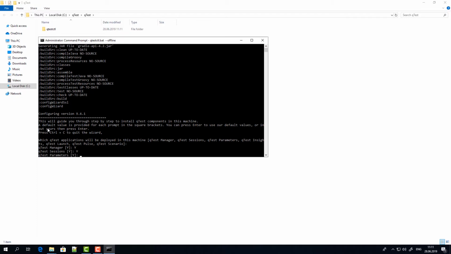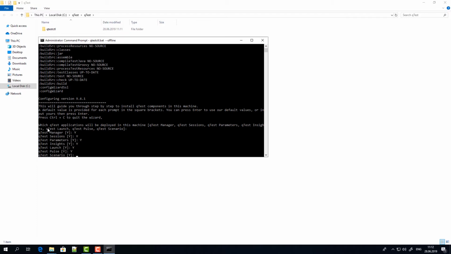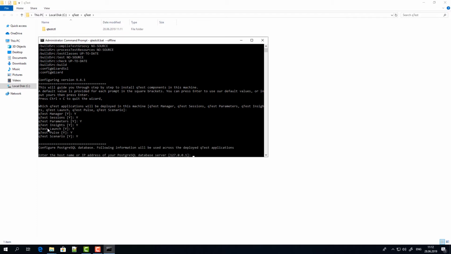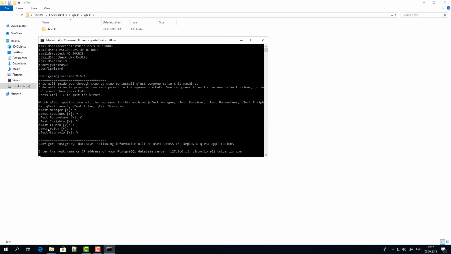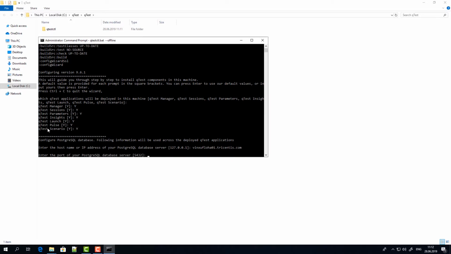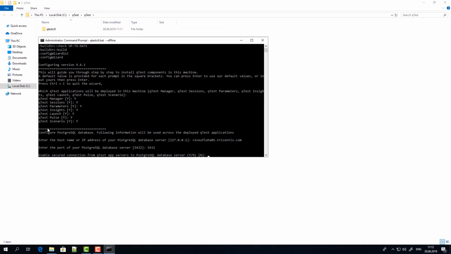At the beginning, you can select the components you want to install. The next step is to connect qTest with PostgreSQL. Enter the hostname or the IP address and the port of your PostgreSQL server. Now we get asked if SSL is enabled for PostgreSQL. In this guide, we will not use SSL at any point, so we enter No.